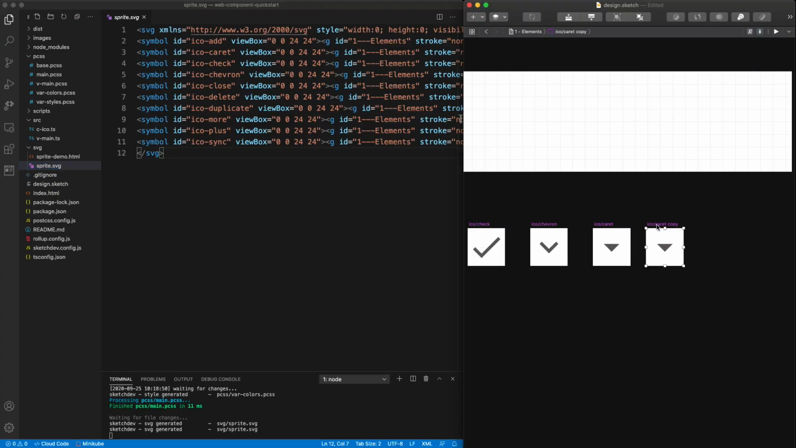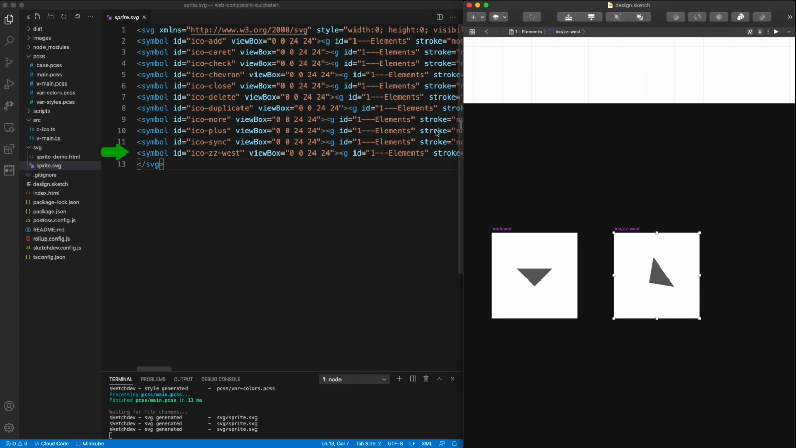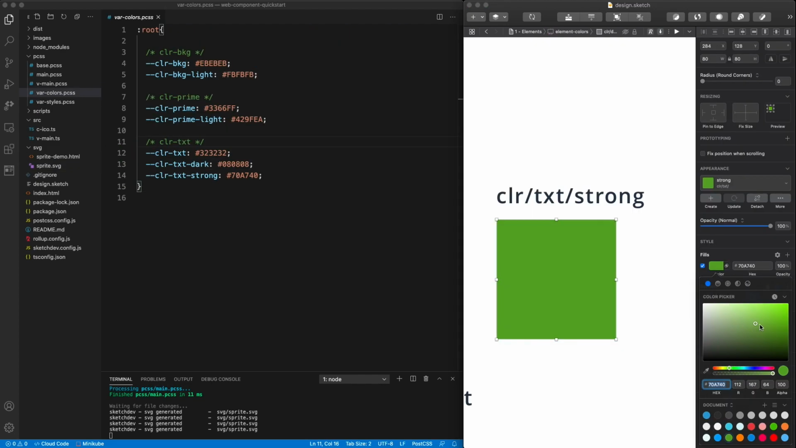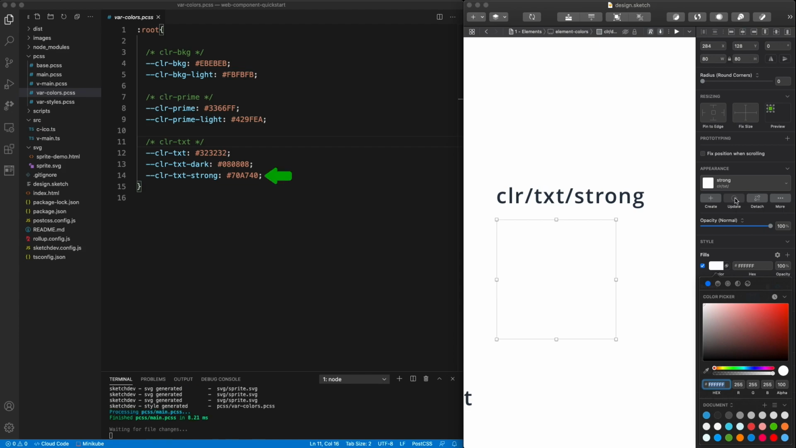Here we will create a new icon, press save, and the code gets updated, which will trigger the hot reload. Same with the colors. Let's change again the text strong, change it to white, update the style, press save, and the code gets updated. Very simple, but scales extremely well.